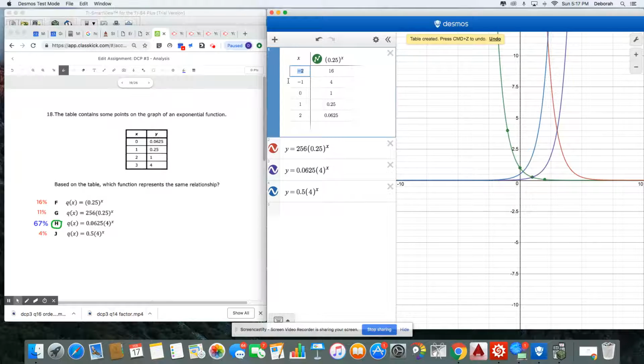And I've got 0, 1, 2, 3. So I'm just going to look at the 0 and the 1, and I can see that these 2 answers, the 1 looks good, the 0 does not. So that answer cannot be correct. So I'm going to just turn it off. I'm going to look at my second one.